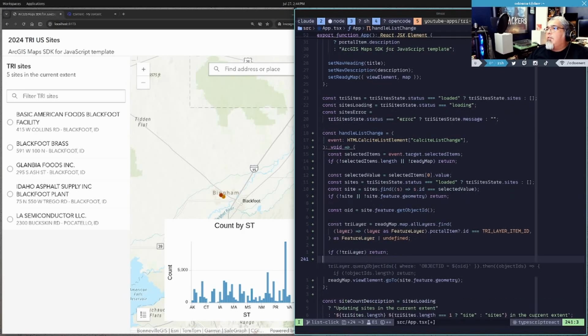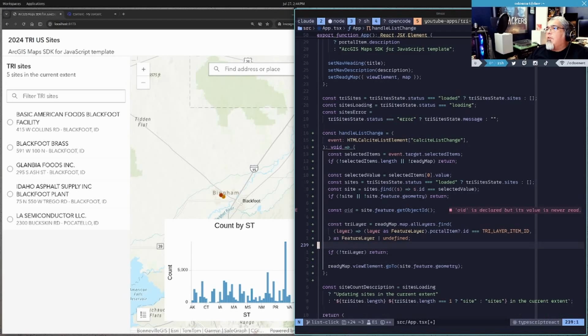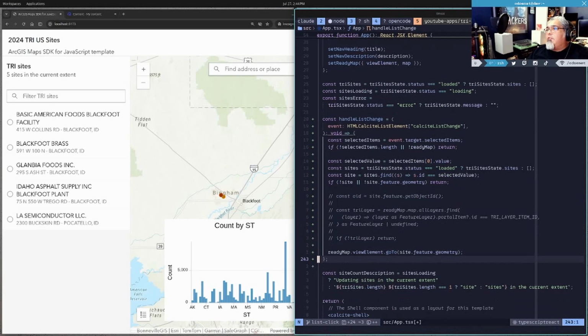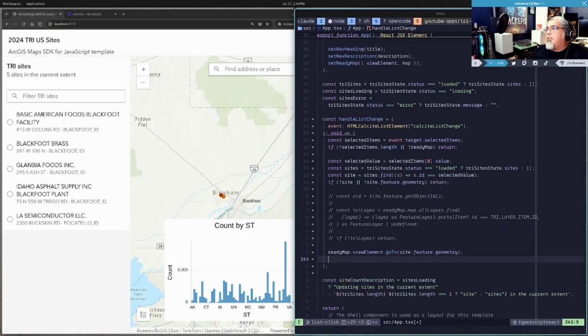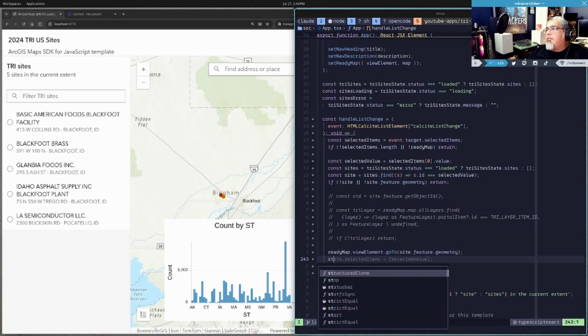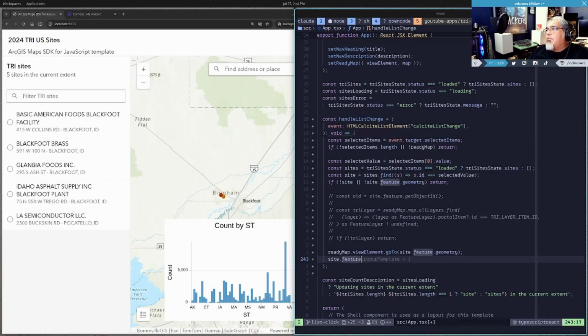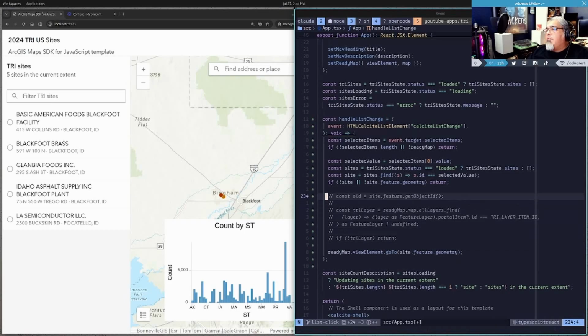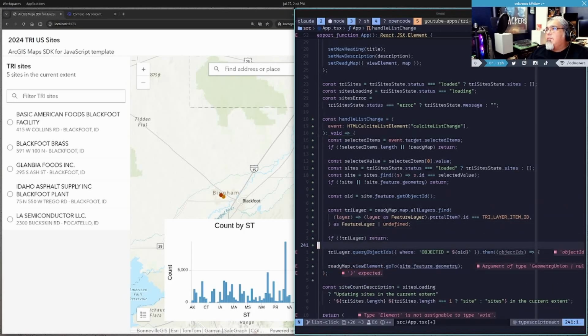What I want to do, I'm going to try this. Hold on, I'm going to try something before I get stupid here. So we're going to do a goTo. Is this async? It is not async. That's okay. We're going to say site.feature. Ooh, but it's not on the map. That's why I need it. Okay, all right, so here's what we're going to do. This is why I need the layer view.